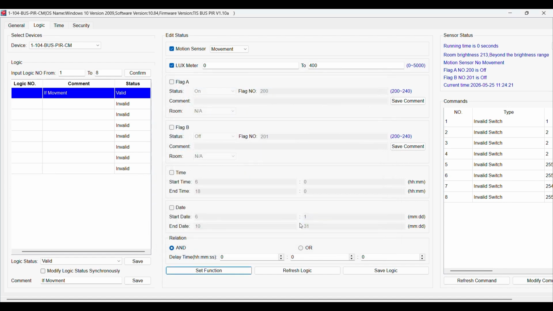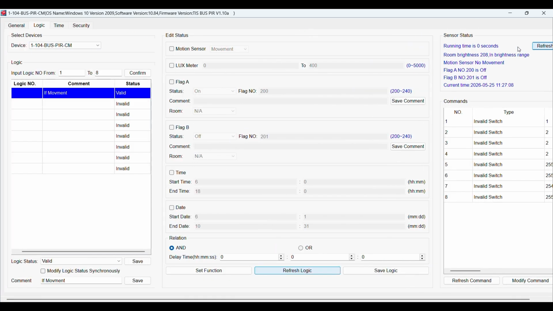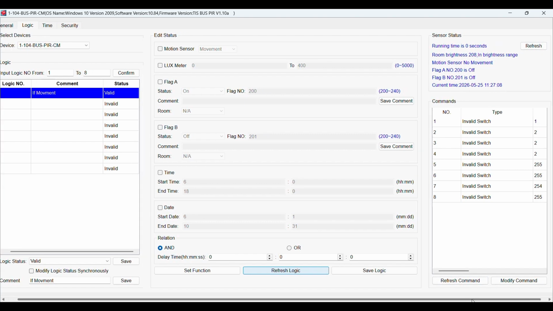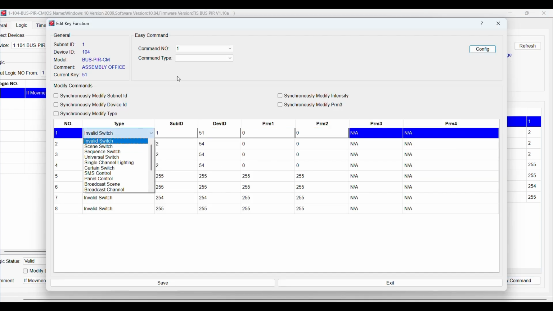Section 3. Condition Status. In this section, you can view the current condition status, the running time, which shows the remaining delay time before the command is executed, and other related condition states. Section 4. Command. This section allows you to view and configure the command that will execute when the conditions become true. Click Modify Command to edit the command.